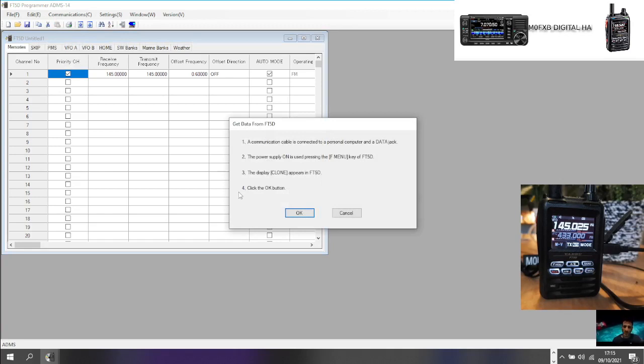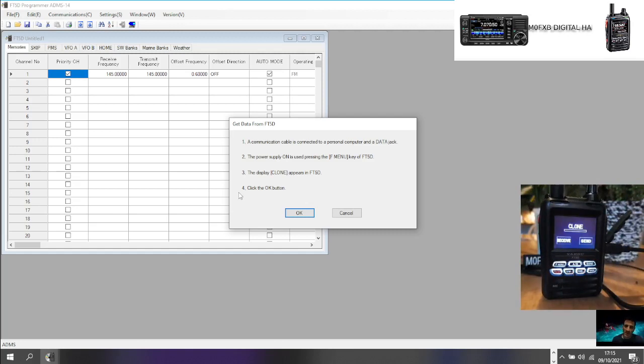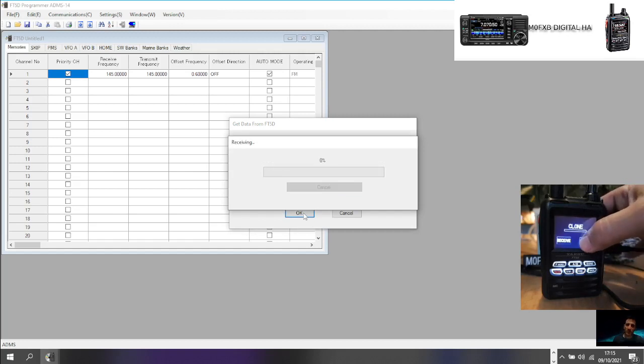So now turn it off and hold down the F menu button and turn it back on. Right, we're now in receive and send mode. So we want to send what's on our radio to our program. So we're going to click OK, and then we're going to click Send.